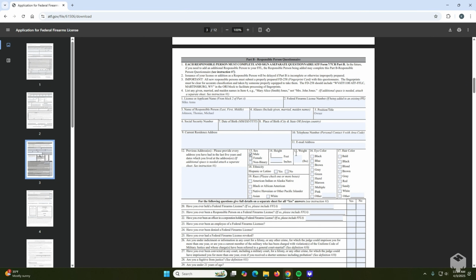Height, whatever, we're going to put in 5'10". Weight, 200. Eyes, brown. Just personal information here. Who do you identify as? White. Black hair. There you go.